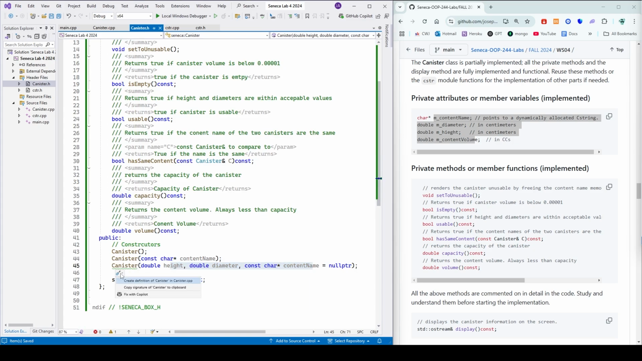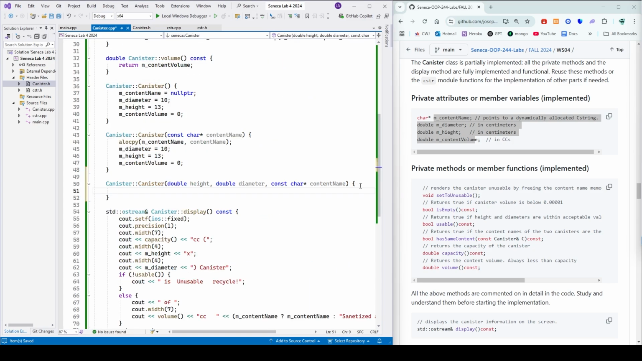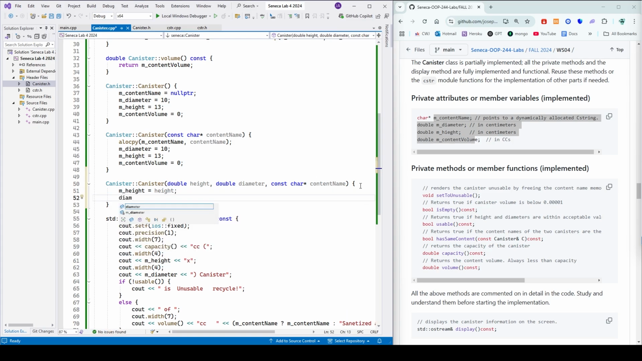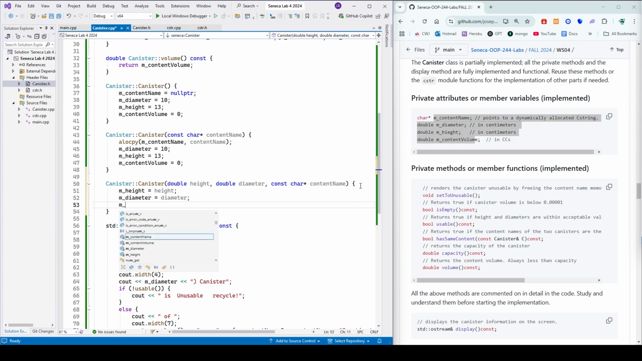So again, click the screwdriver, click create definition of canister. So first thing we could do is actually just set the height and diameter. So height is equal to height, and then diameter is equal to diameter, and then the volume, content volume, is going to be equal to 0.